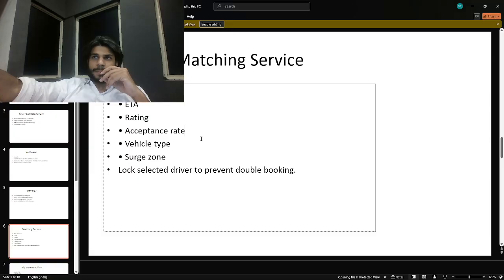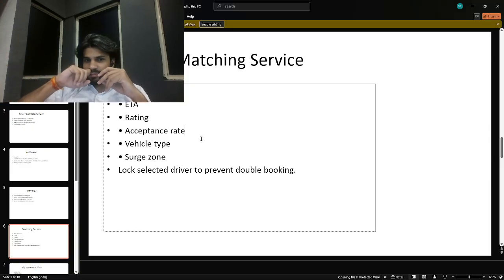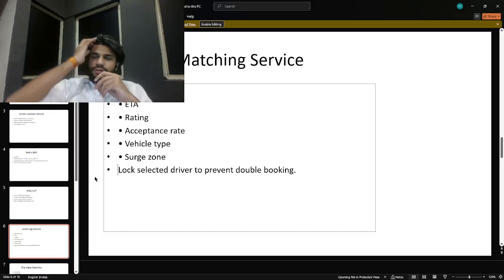The booking happens by first locking that driver, so that another booking cannot book the same driver. Basically, two bookings should not match the same driver and be assigned to that driver at the same time, right? So they use a locking mechanism, so another booking cannot use that driver, right?